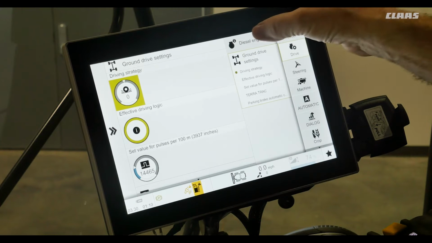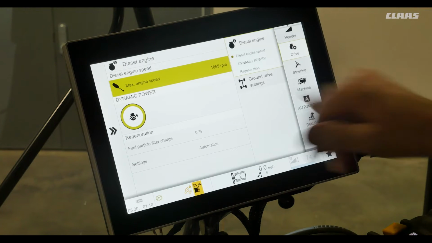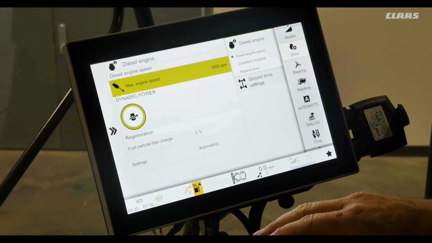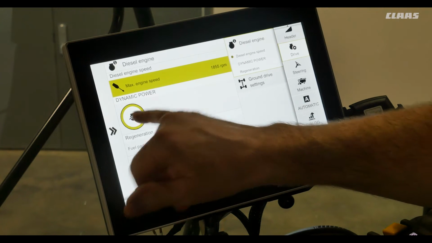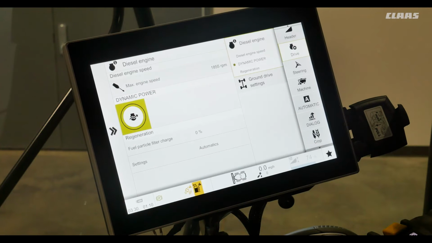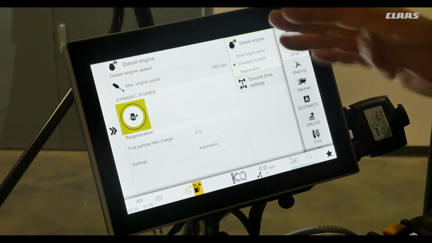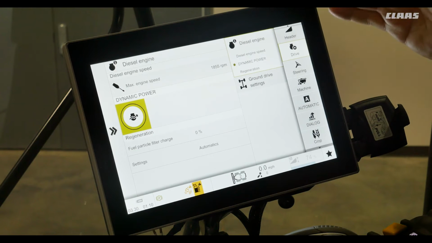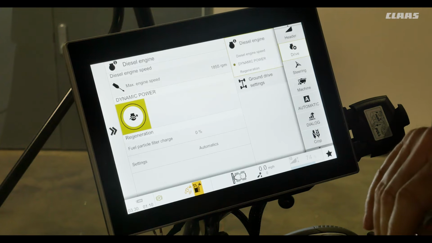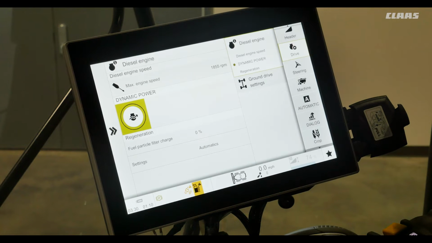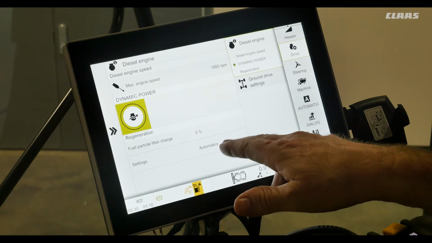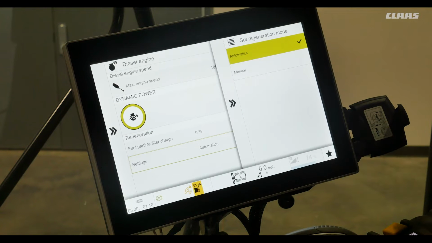Also in the drive tab, we have the diesel engine here. We can see that our maximum engine speed is 1855 RPM. We have a button to turn dynamic power on and off. It is suggested to leave it on as it has several different power bands for the engine to run where it can derate and come back up automatically, saving you in fuel. We can see our filter charge, and then we have settings for the regeneration. We have automatic and manual. Best to leave it in automatic.